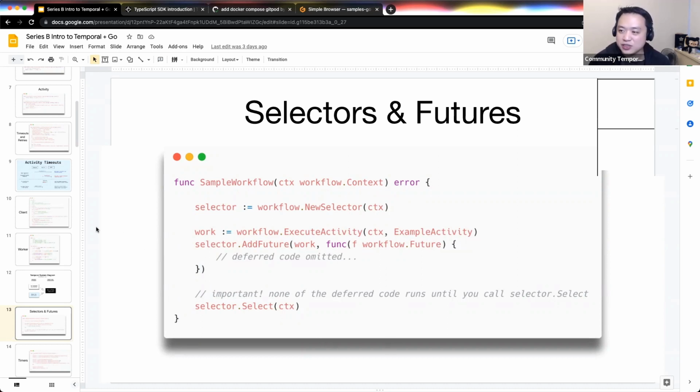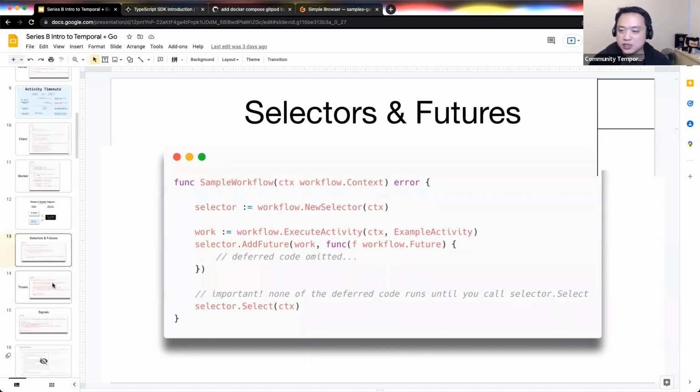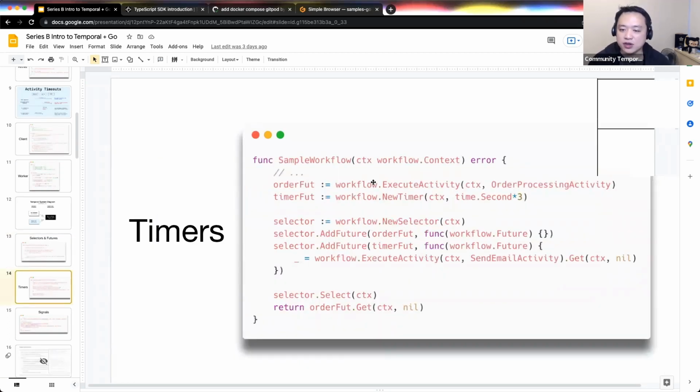And so this seems like a very artificial example. Like, why would we actually need this? Until you start introducing things which can resolve out of sync, out of order. So for example, we have a workflow.newTimer functionality that creates like a 3-second timer. And we put that in here together with an activity that we also put as a future into our selector. We can actually selector.select, and that will pick the first one that is actually being resolved, whether it's the external activity or the internal timer. And that's a really interesting concept as well.